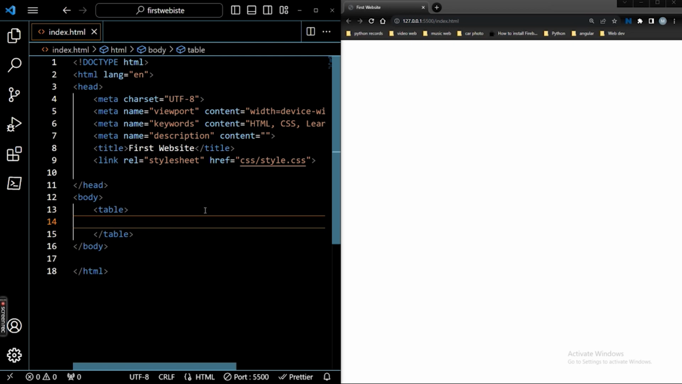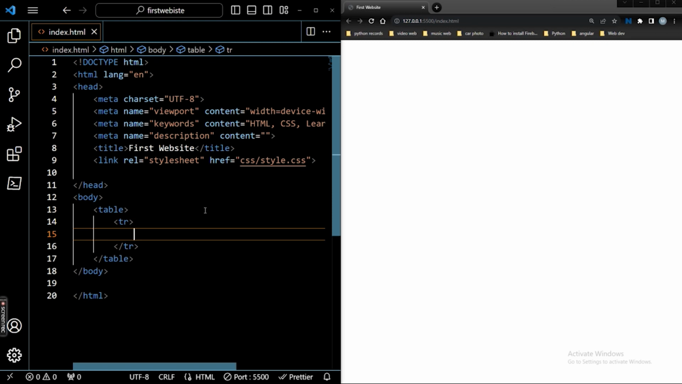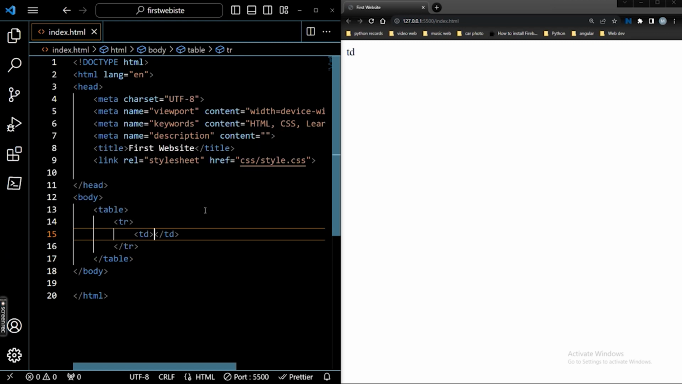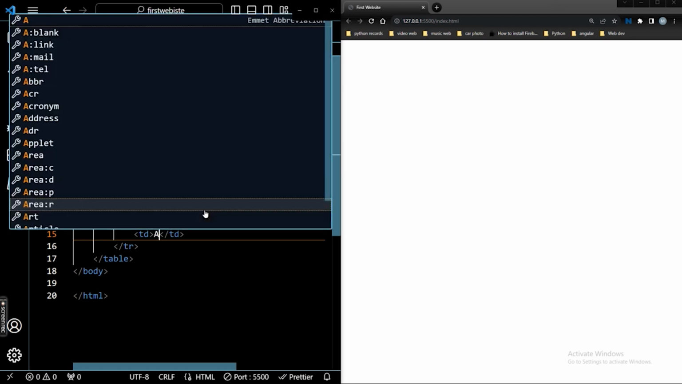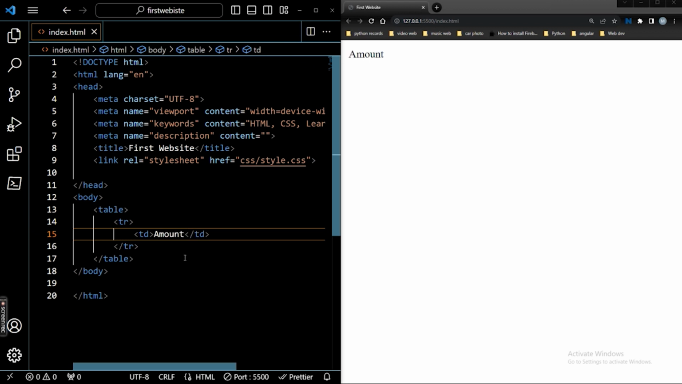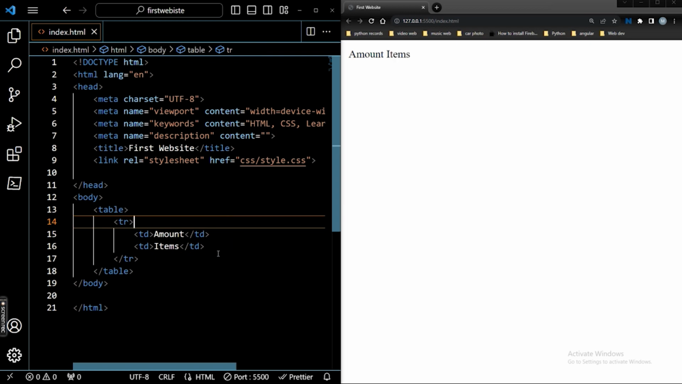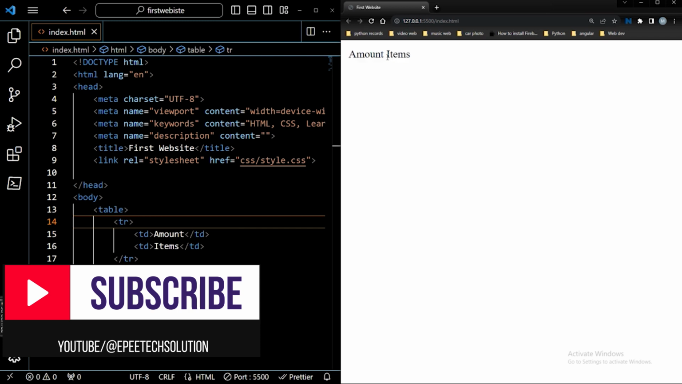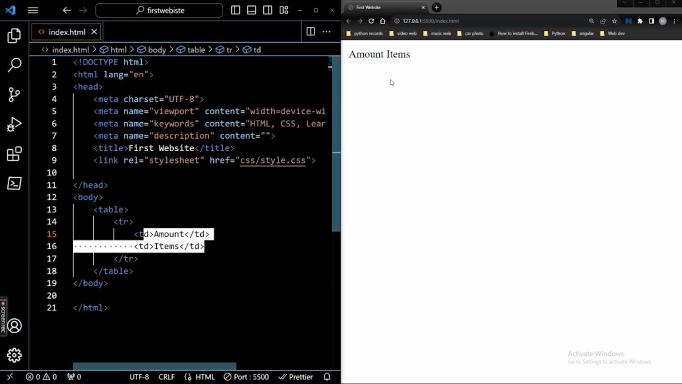So to achieve that, we have what we call the TR. This is known as table row. Here we can have what we know as a TD, which is known as table data. Now here, if I call on, for example, let me say amount here, and let me have another TD here saying item. Now this is a row, and now I have two columns inside it.